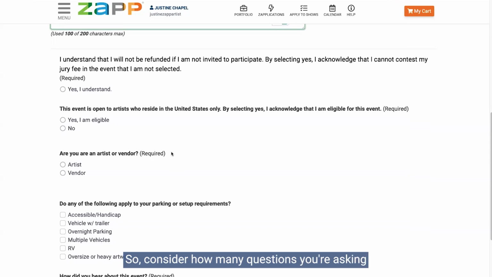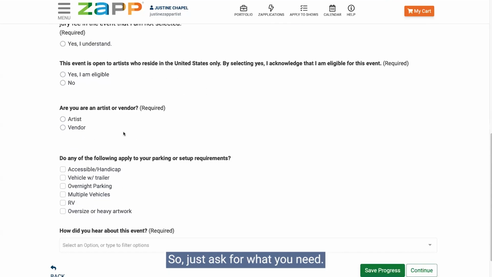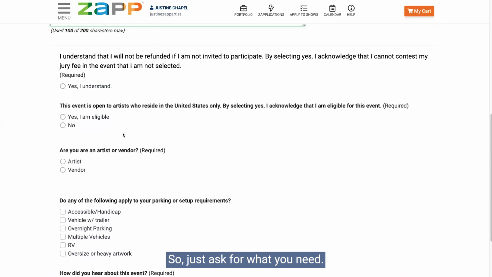So consider length, how many questions you're asking, making sure you don't ask so many questions that the artist gets fatigued and doesn't want to complete it. Only ask the questions necessary to the application process, or things that you'll definitely need to ask artists if they're invited. But don't go too much into asking everything about an artist. That would bog the artist down. It might bog the juror down if they're reviewing all those. So just ask for what you need.